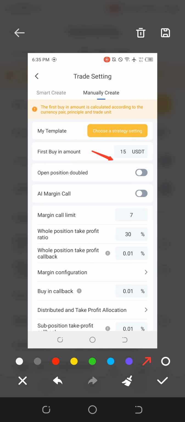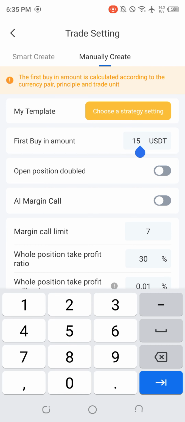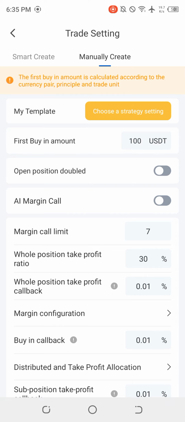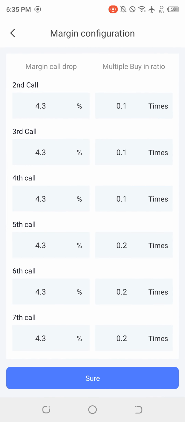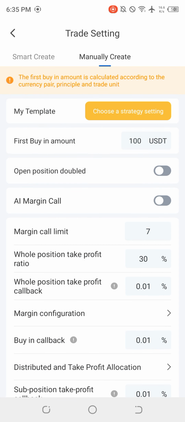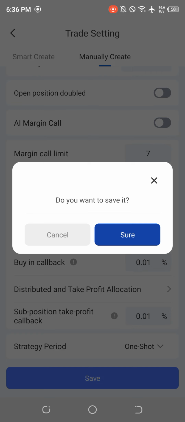So we are going to edit the 15 here. We are going to put what? $100 capital here. Beautiful. So I have to edit it and put $100. And then you see the margin configuration is correct on the $200 settings. You are good. You click on sure, you click on save.